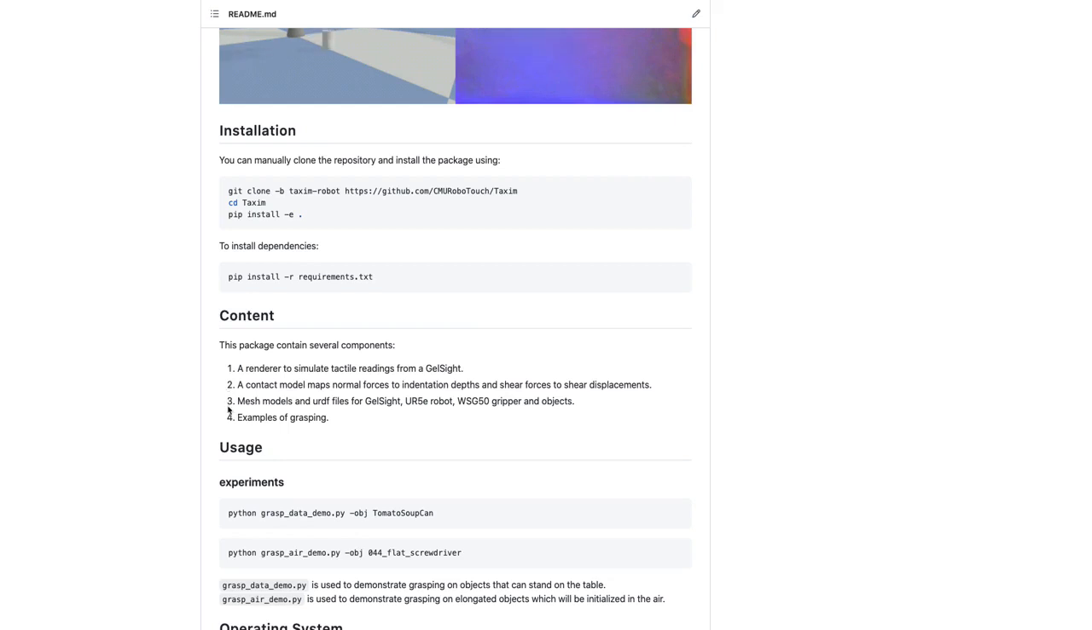And we have mesh models and URDF files for GelSight, UR5E robot, WSG50 grippers, and different objects. Feel free to use them or replace them. In the end, we provide the examples of grasping, and you can always use this simulation framework for more advanced manipulation tasks.